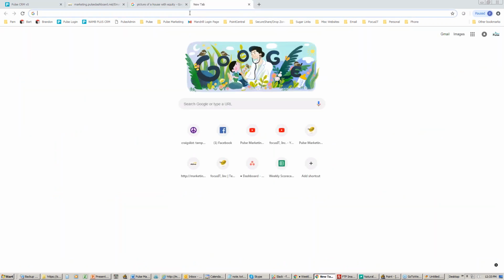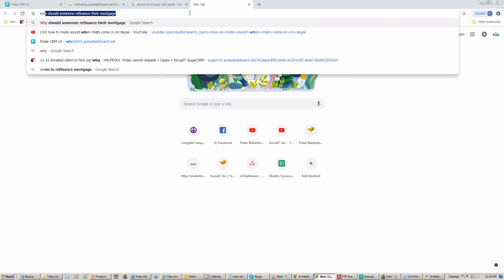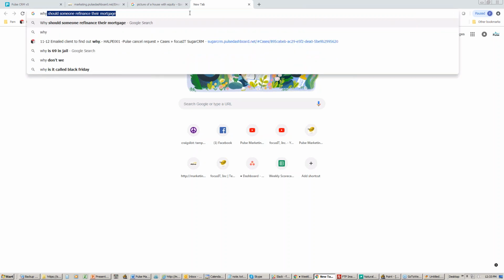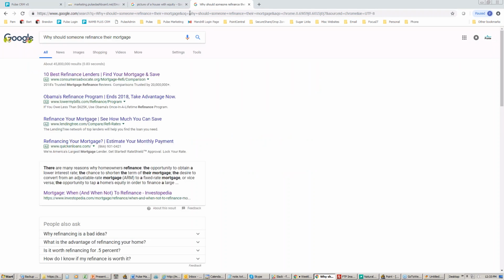Okay, so we've got the picture done. Now, what do I want to say in the email? What do I want to tell them? Well, how about if you were able to go out and search for something that simply says, why should someone refinance their mortgage? Something as simple as that. Why would you want to refinance? Whether you've already refinanced once or you purchased, why would you want to reconsider refinancing now?